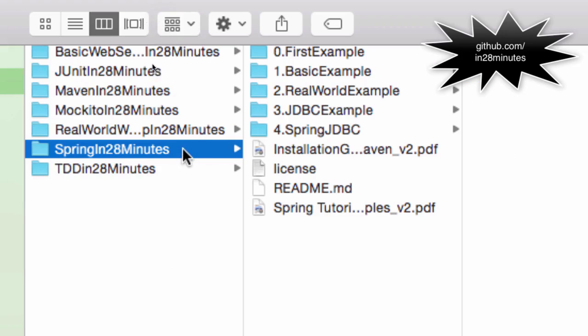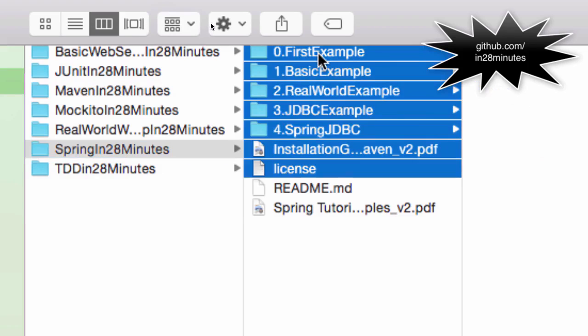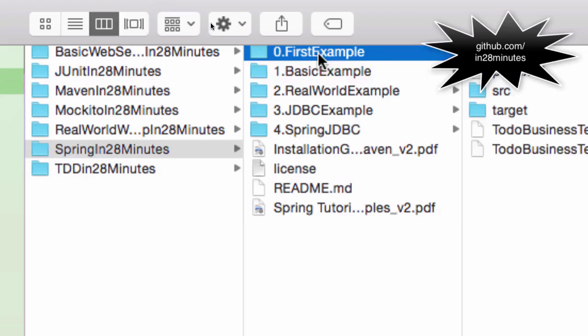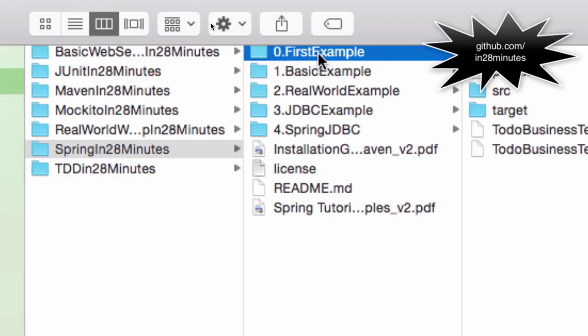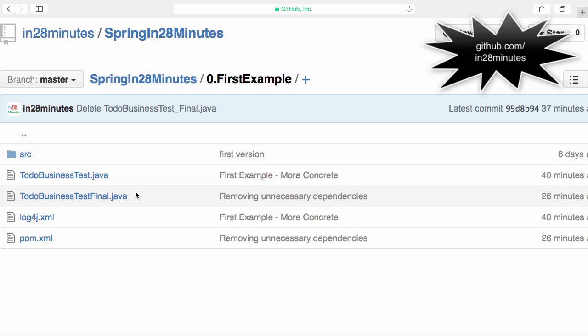What I have done is unzipped the code to Spring in 28 minutes, and you would see a structure similar to whatever we saw in GitHub. So you see first example, the basic example. These are other examples which we'll be talking about. So we will start with the first example from here. Let's take a quick look into what code is present in the first example. Actually, there is not a lot of code in here. There is just basic setup information which would help us quickly get set up and running with Spring.